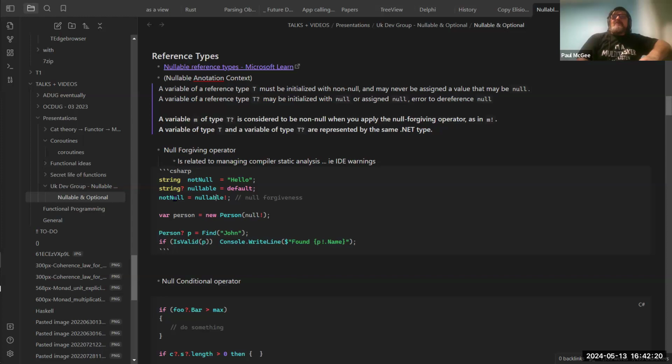I don't know what this string would end up saying if you assign a null to it. It says up here that the proper reference type may never be assigned a value that may be null, whereas the actual bits and bytes that represent that variable, like it says here, they're represented by the same types, a variable of type T and T question mark. It's basically using the zero value of a pointer in a different, I don't know, semantic way.